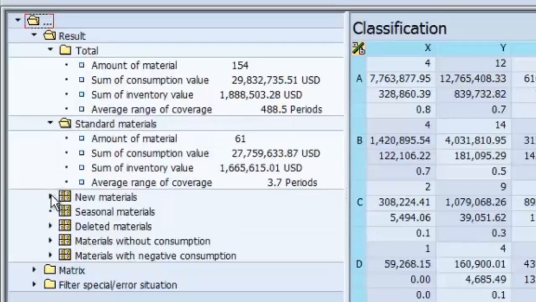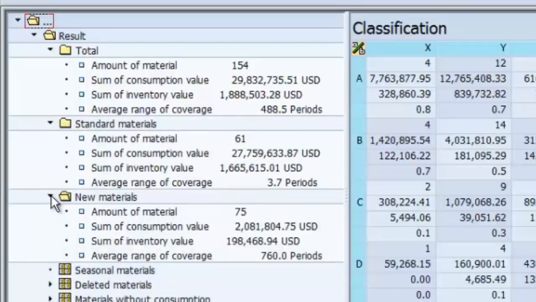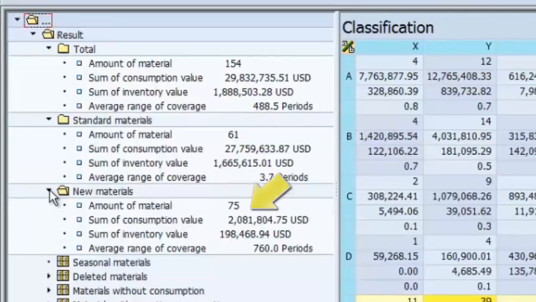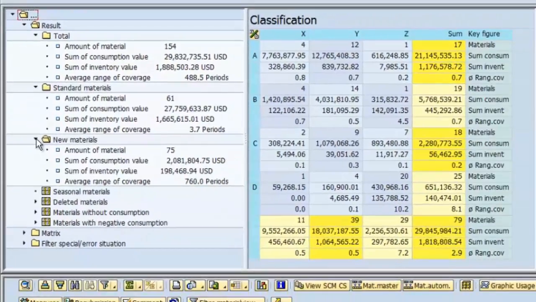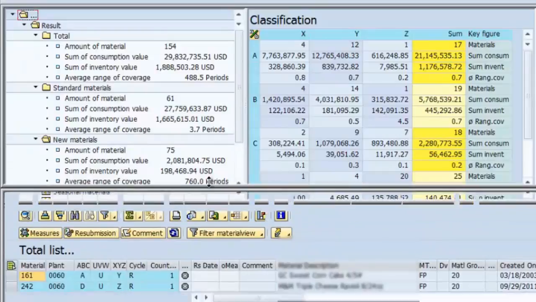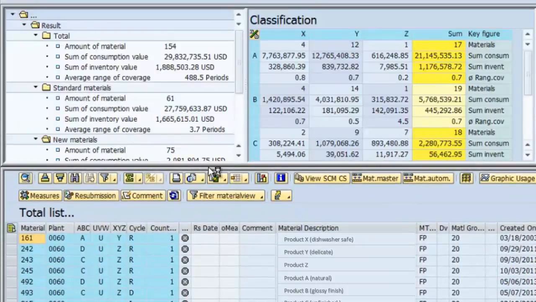The new materials are materials that were defined as new according to the criteria set up in the MRP monitor when this data set was created. There are 75 items that are new materials. You can determine the contents of the other folders based on their name. Most of our focus will be on standard materials, so I'm going to move the edge up. You can always use the scroll bar to see the out of view folders.